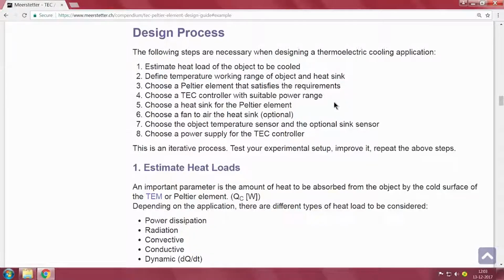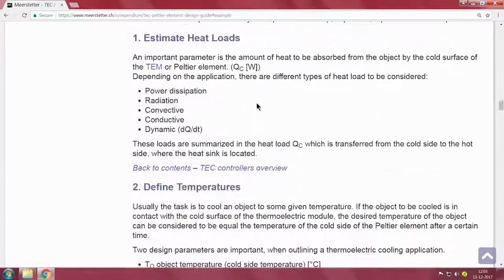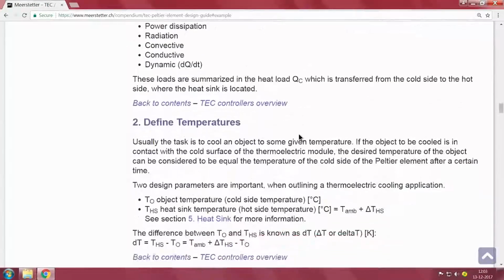Now, if you look at the monitor, what they have given, one of the things is to estimate the heat loads. What is important is the amount of heat to be absorbed from the object by the cold surface of the thermoelectric module or Peltier element, in watts. Depending on the application, there are different heats: power dissipation, convective and conductive heat, and dynamic heat.